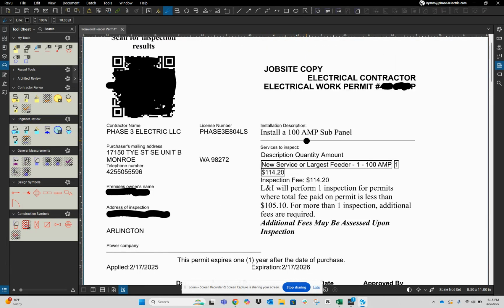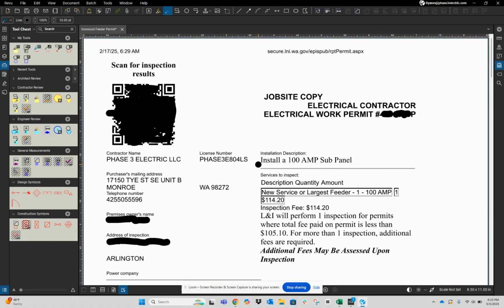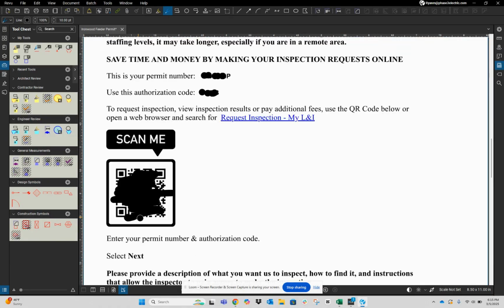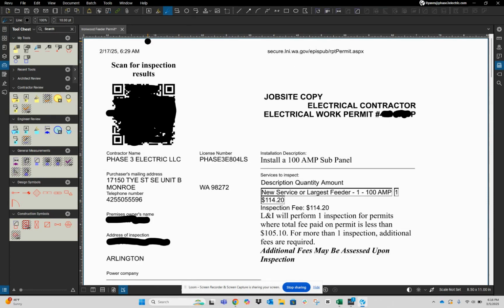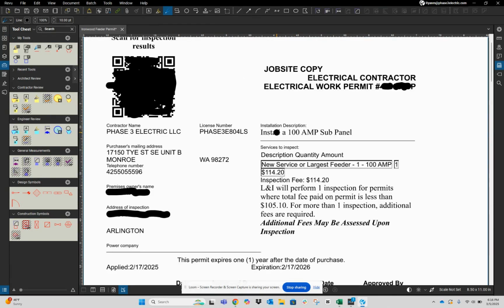Now, once you've done your work and it's time to call in inspections, you can either hit Scan Me on the permit itself and request an inspection, or you can click on Request Inspection here if you have a live PDF, and it takes you back to L&I's website. I'll do another video on requesting inspections. But this is how you get your permit. Once you're here, you can go ahead and start your electrical work. You're not supposed to start work until after you've pulled your permit. So this is the easiest way I've found to do permits.